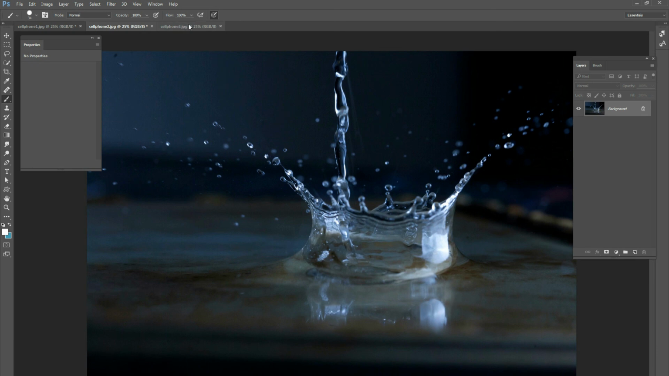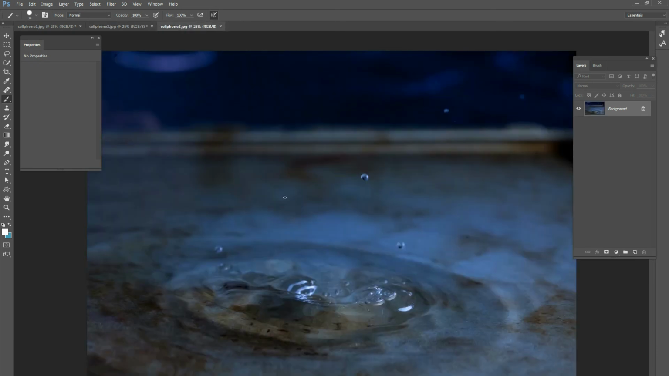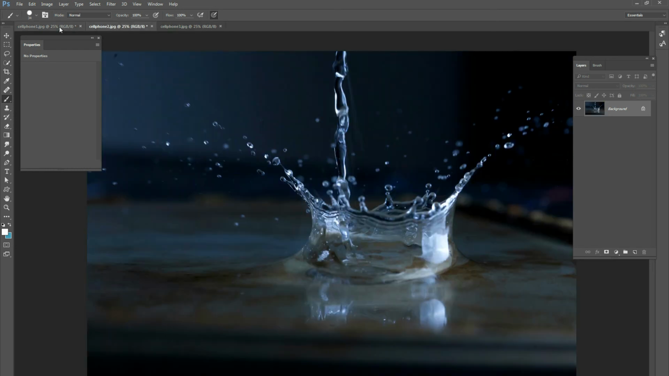And then the last picture is just a picture of some ripples. This is after the splash happened and came back down, and this is just the ripples, and I thought that'd be kind of a cool effect to add. So these are the three pictures you'll need.